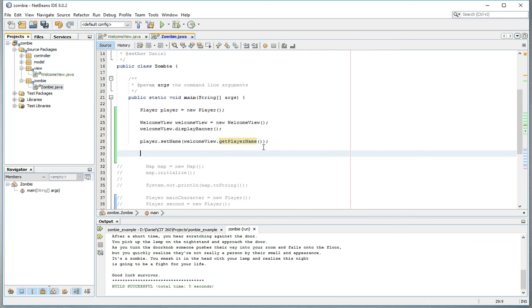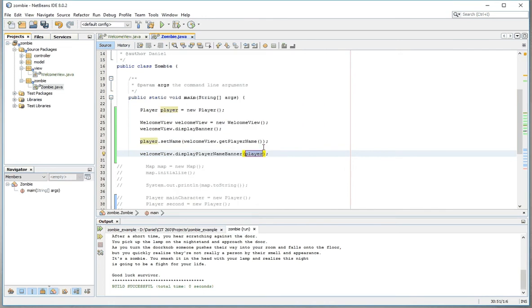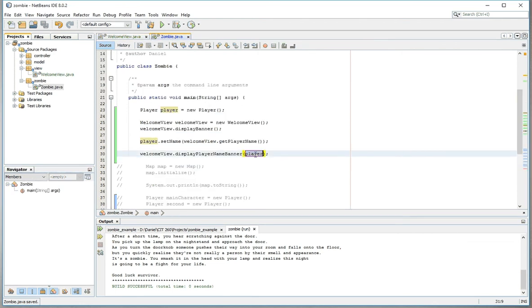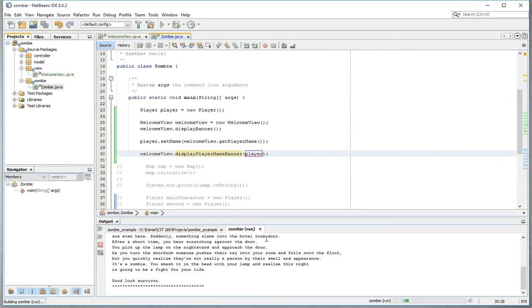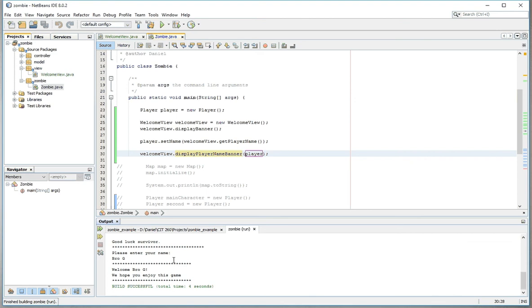And then after that, I need to make sure it was set correctly by displaying the player name banner, and like I have over here, it needs that player as an argument to this method, so I better pass that player in. So let's run it. It's going to ask me to enter my name. I can say it's Brother G. And then it looks like it worked correctly. Welcome, Brother G. We hope you enjoy this game.